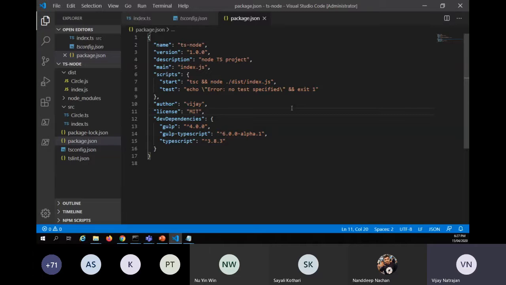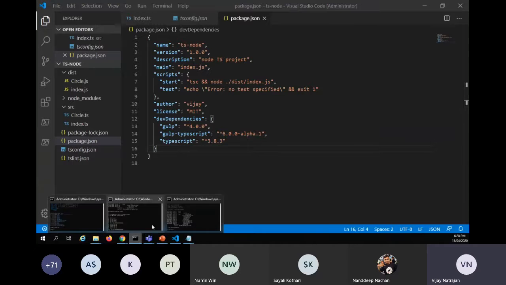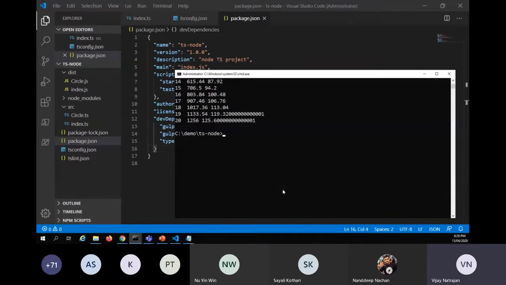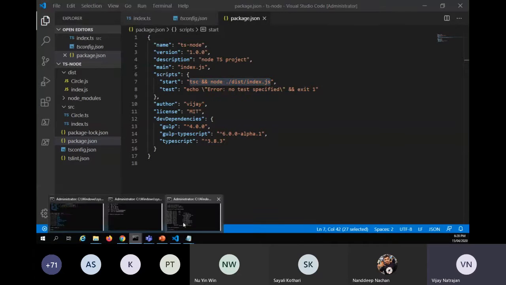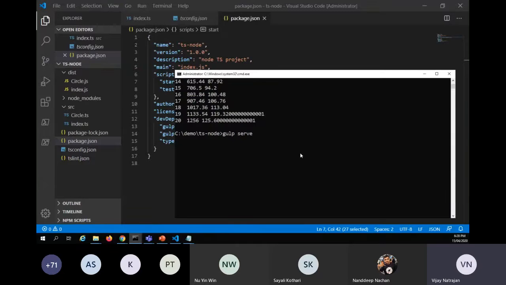In an SPFx project, which is also a Node TypeScript project but quite advanced compared to this project, we don't use npm directly. So you will not find yourself writing npm start. You will be writing something called gulp serve. Somewhere in your package.json, you should be able to see that your start script is actually gulp serve. So npm start will call gulp serve in an SPFx project. Okay, so we can try that out.